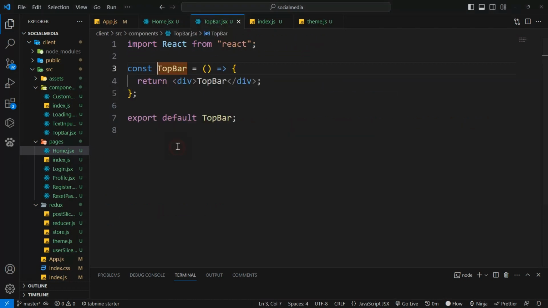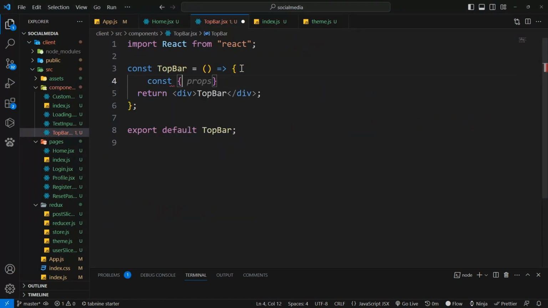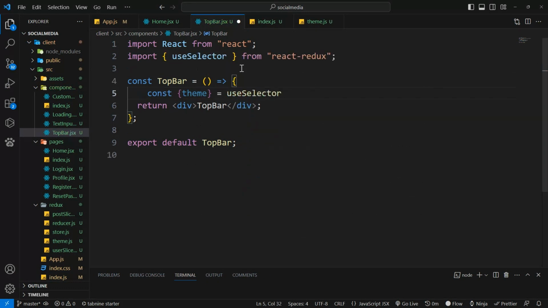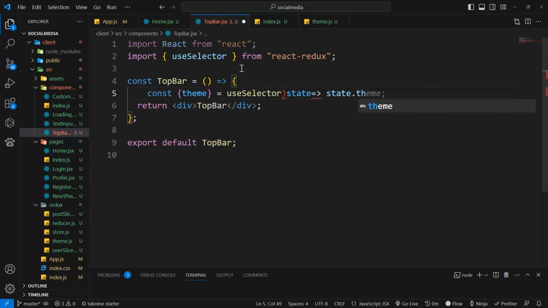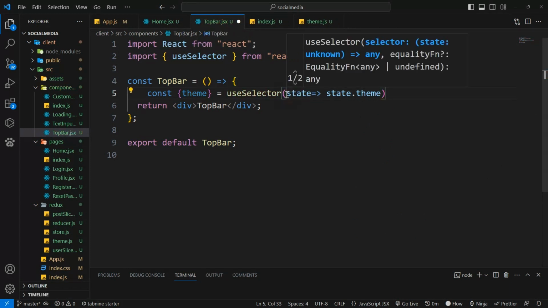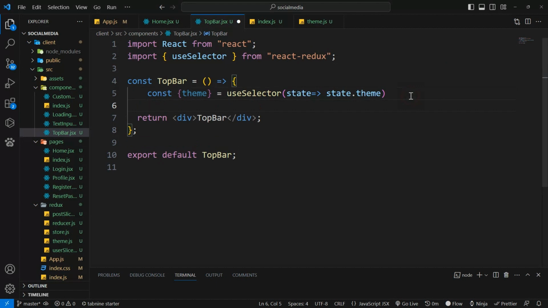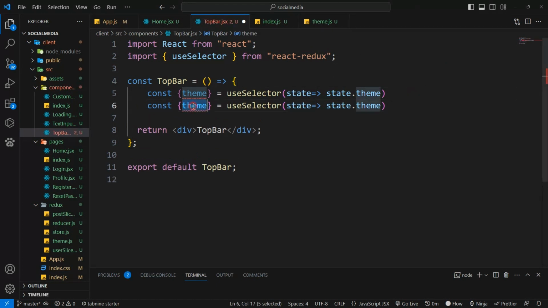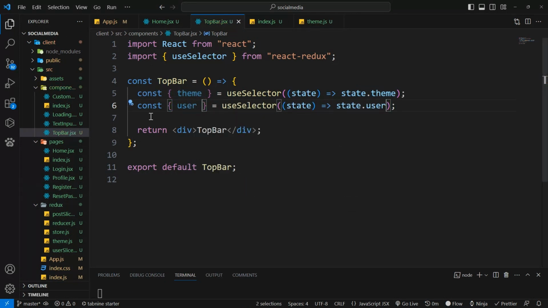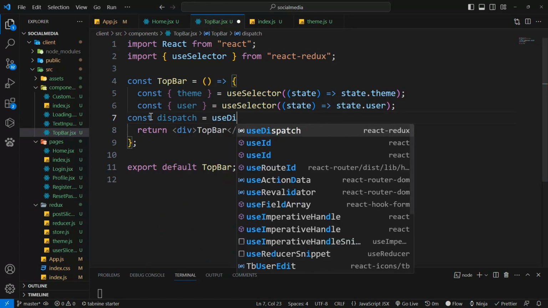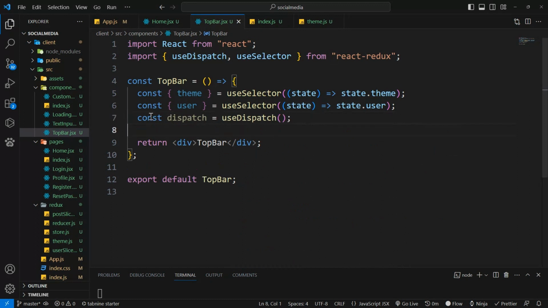Okay. So in here, we'll also need to get the theme because this is where we'll actually dispatch the action, where we'll change the theme from. Okay, state.theme, parentheses. Good. So we also need the user. Okay, we also need a dispatch from useDispatch.